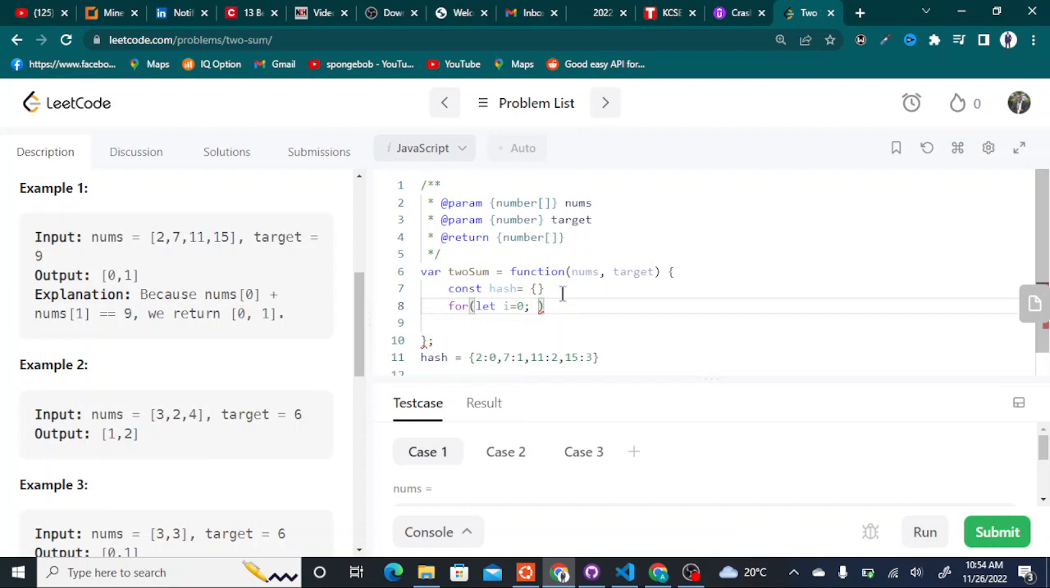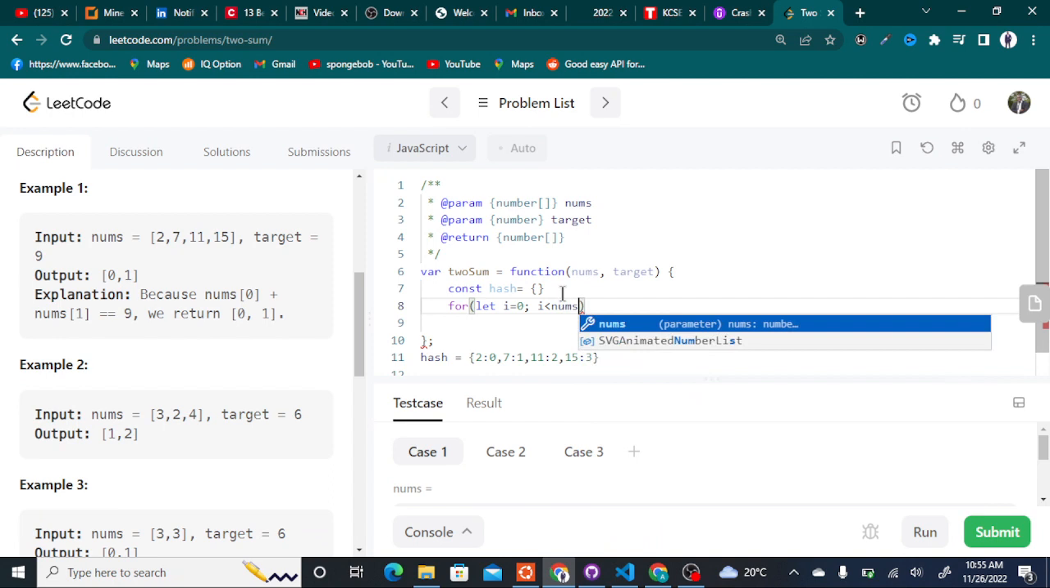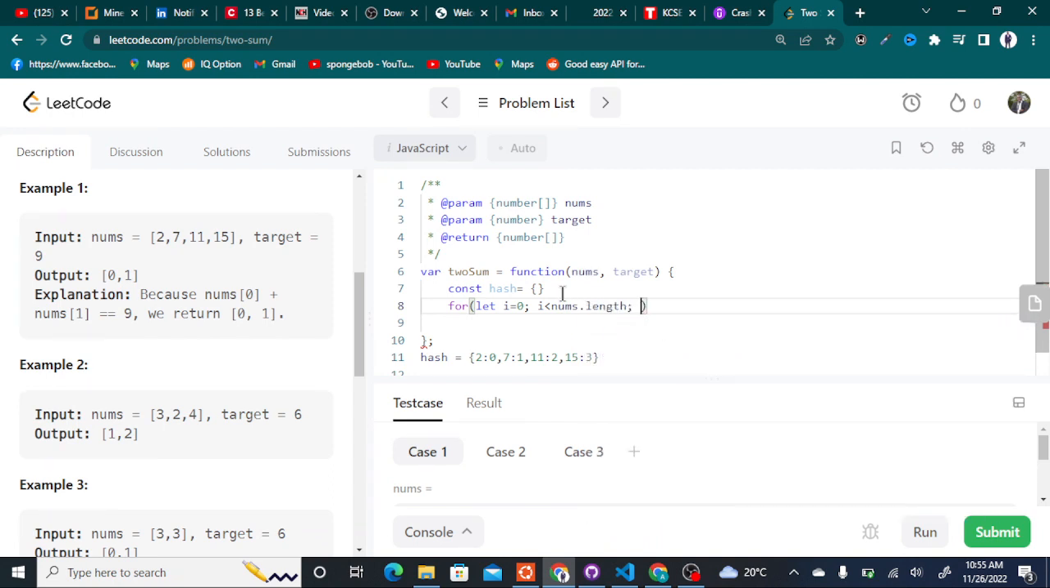Then we let i be less than nums.length, then i incrementing one by one, right? So we open it up and we now form the hash map. Okay, now we want to form the hash map. So how do we form the hash map?